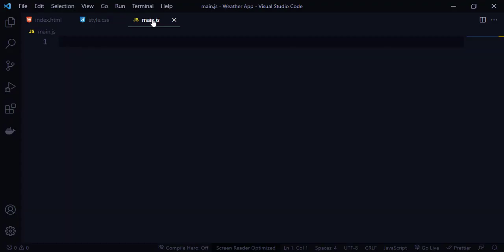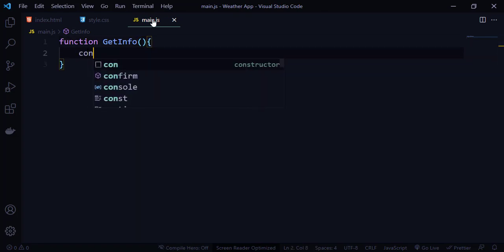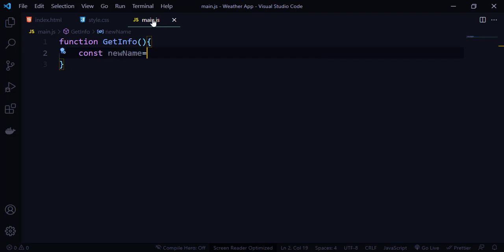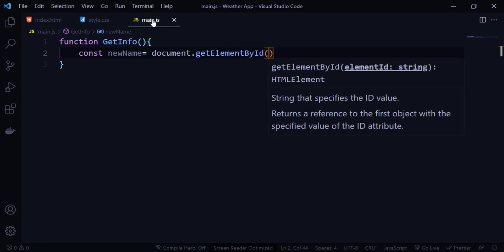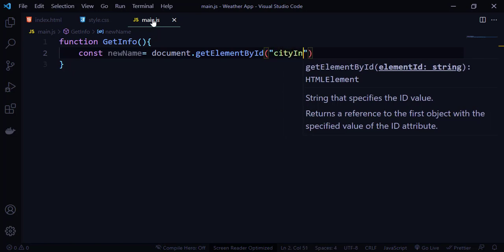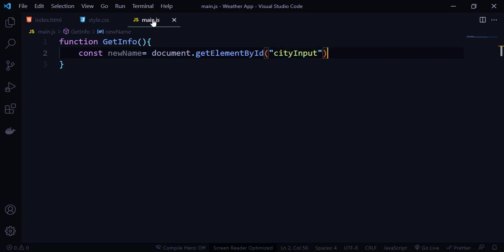So now in my JavaScript, I'm going to create a function called getInfo. In this getInfo function, I'm going to create a variable, let me call this one newName. This newName variable is going to collect the data from the input field. So I'm going to use the document.getElementById method. So where are we going to get the input from? The input box. So you have to pass the ID for that input field that you have created. That one is city input. That is the ID for the input box.